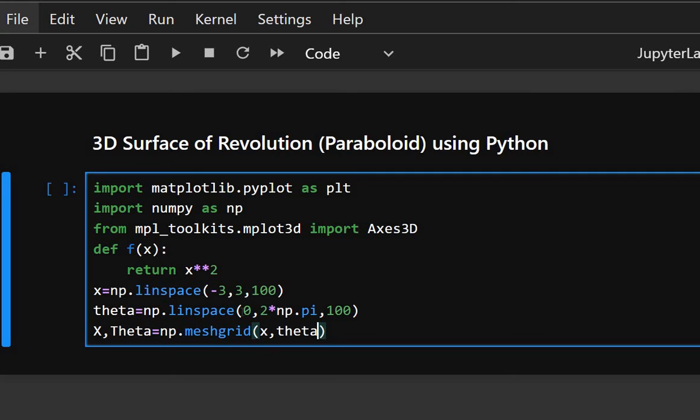So it represents angles for a full revolution around the z axis, and x, theta equals np.meshgrid. This line creates a 2D grid of x and theta values. It returns two 2D arrays, x and theta, that correspond to the coordinates of a grid in the 3D space. And now we'll calculate the coordinates for the 3D surface.